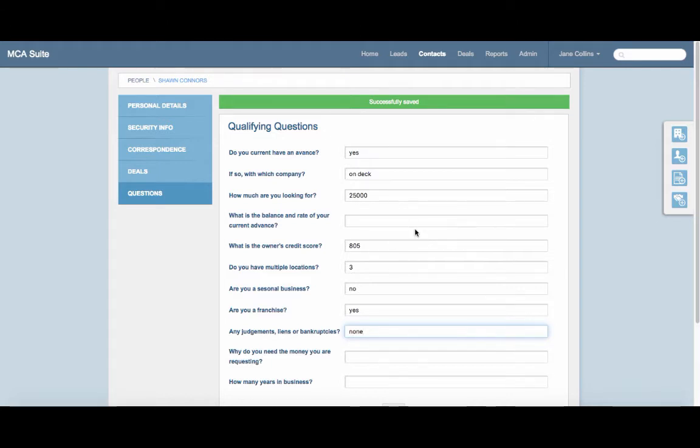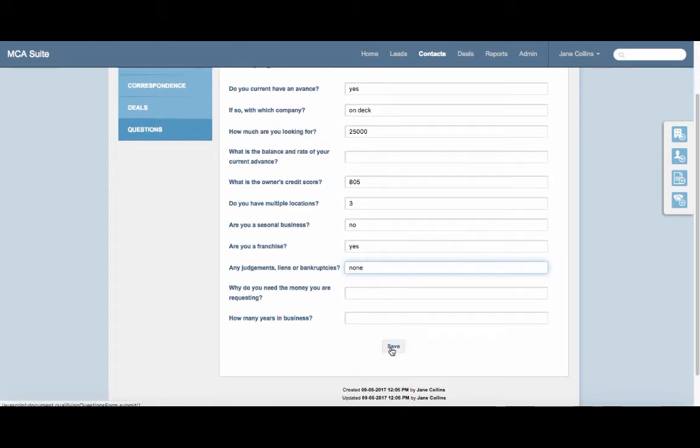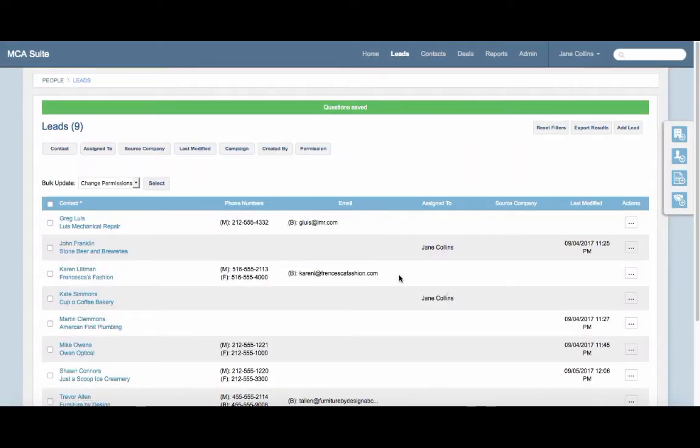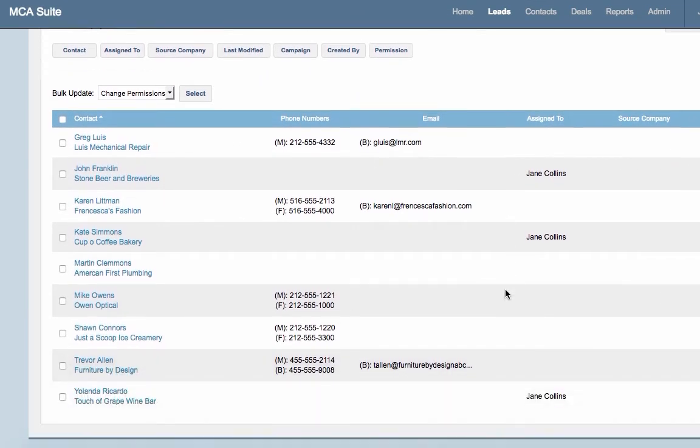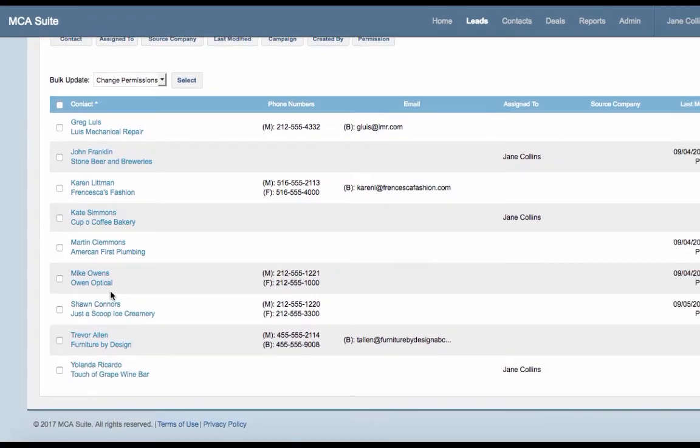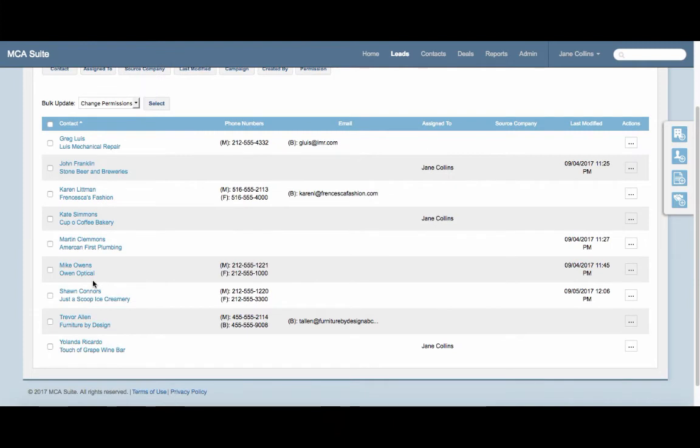Once you're finished answering the questions that you have available, you'll go ahead and click Save. And we are brought back to the lead sheet. Now let's look for the lead that we just created. And there he is. From here, you can perform a number of activities from the Action column using the Actions button.